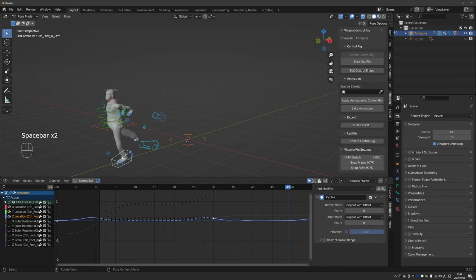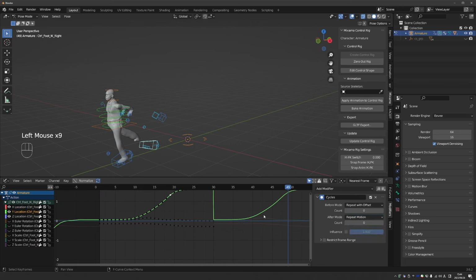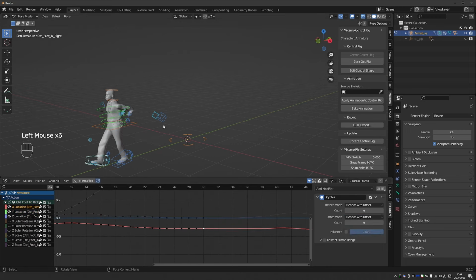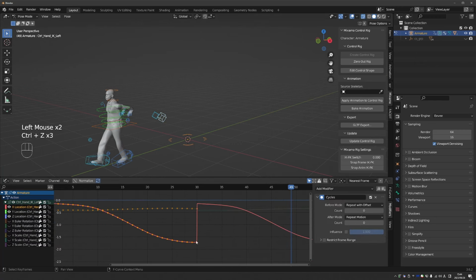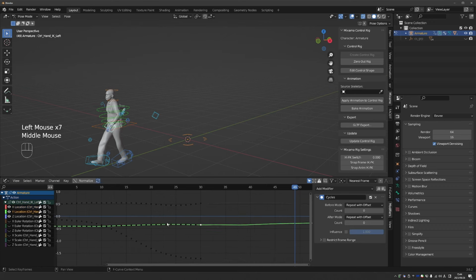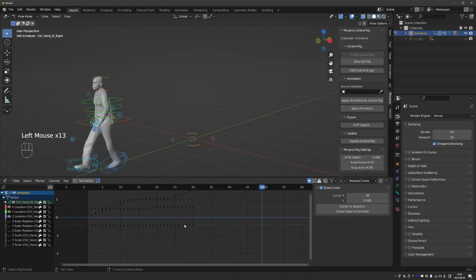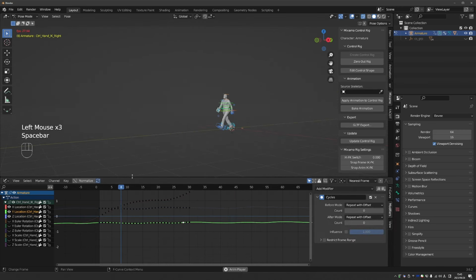Now this leg should keep going forward, but the other ones still lag behind. So let's set up the offset. Same for the arms. Now the character should be able to move forward indefinitely.